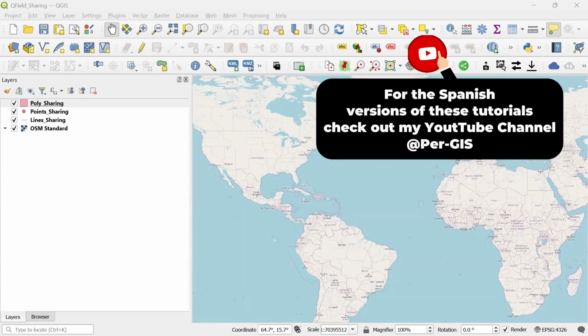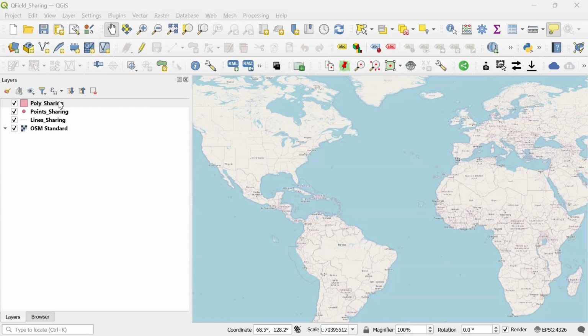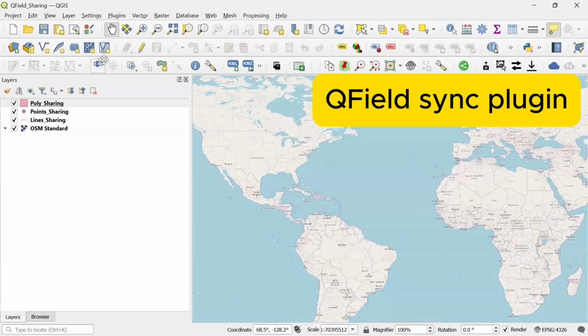For this tutorial, I'm using 3 vector layers, a polygon, a point, and a line layer, and also an OpenStreetMap base map. I added a simple symbology for each of these layers, and now I'm going to save my project. And now I'm going to upload this project to QField Cloud. To upload the project to QField Cloud, I need to use the QField plugin.